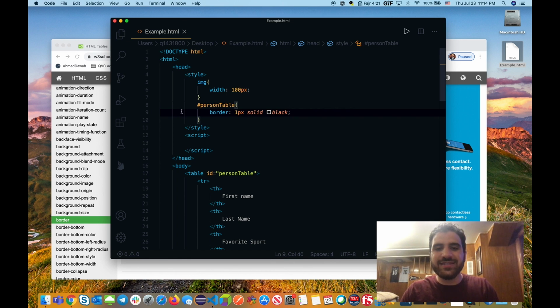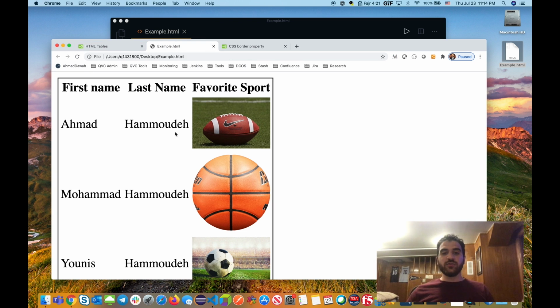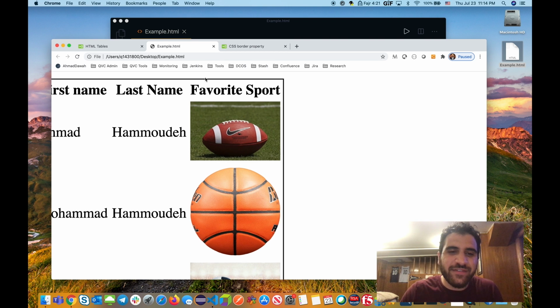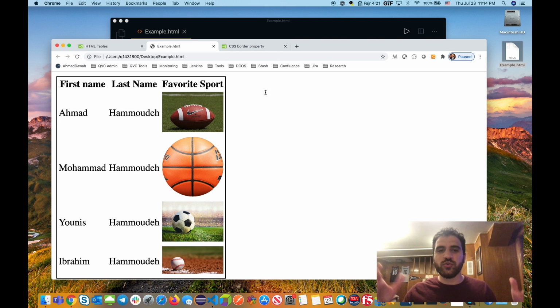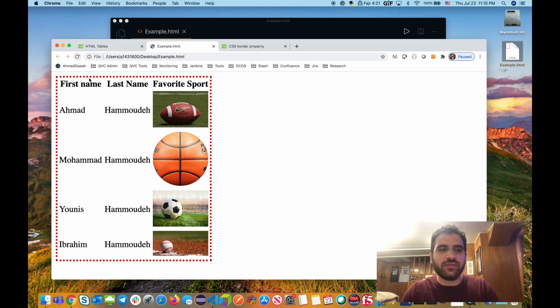So let's go ahead and save and see what happened to our table. So let's refresh. And now you see, hey, it looks more like a table because now it's being contained and given that nice border to show our table, right? And if we wanted to, just for the sake of showing it, let's put a dotted line and let's make it red and save and refresh. And you see the different type of styling we can apply.